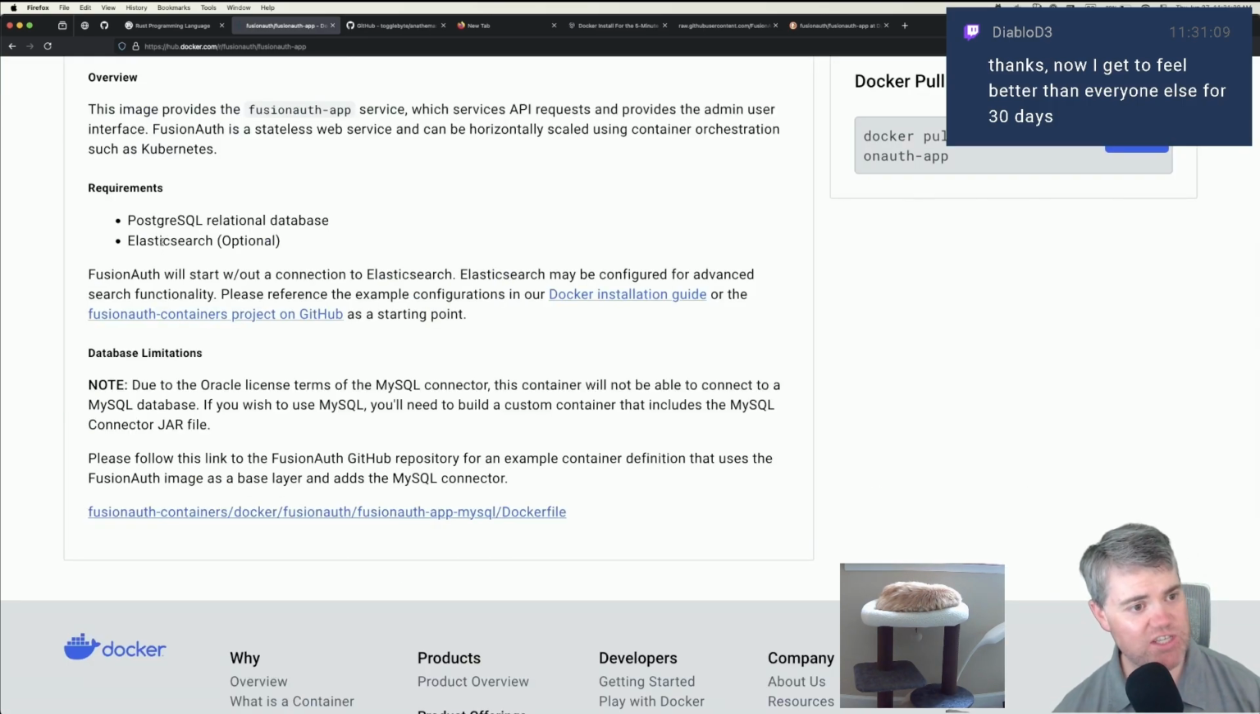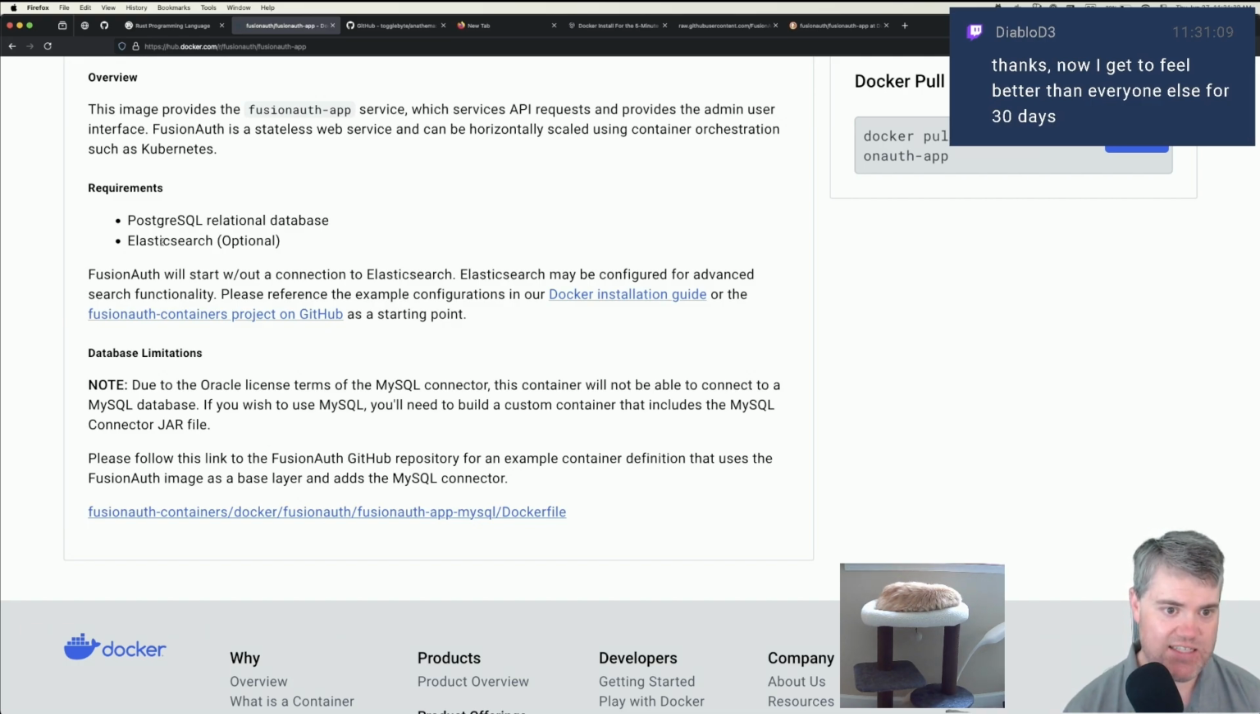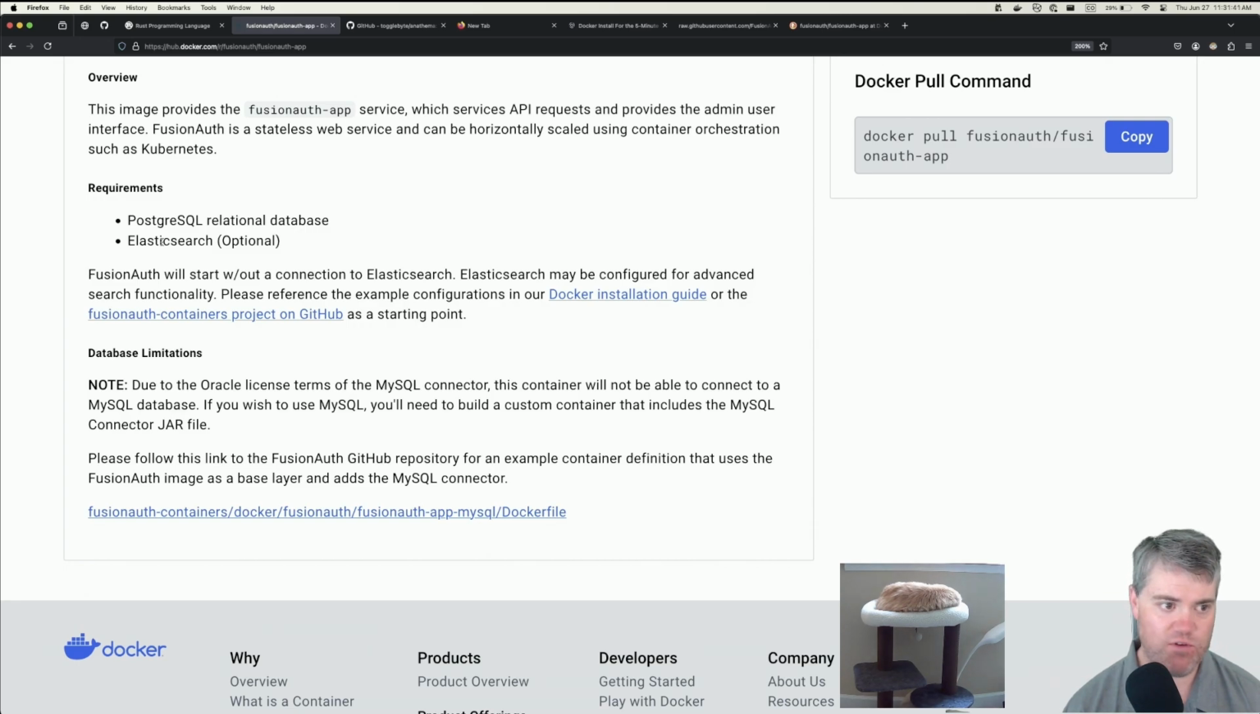Oh, Elasticsearch is optional. Okay, so I don't have to have Elasticsearch. Nice. FusionAuth will start without a connection to Elasticsearch. Elasticsearch may be configured for advanced search functionality. And then, okay. Due to the Oracle license terms of the MySQL connector, this container will not be able to connect to a MySQL database. Oh, interesting. Okay. You'll need to build a custom container that includes the MySQL connector jar file.